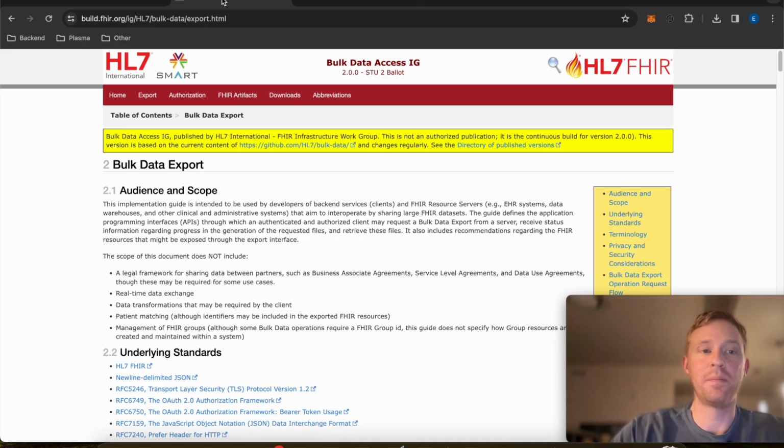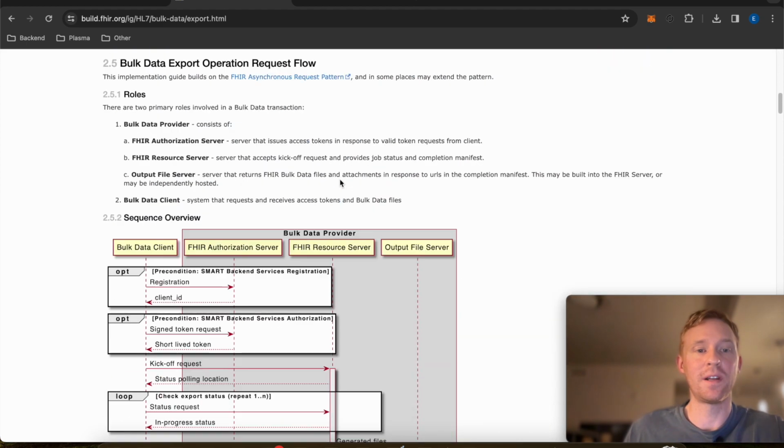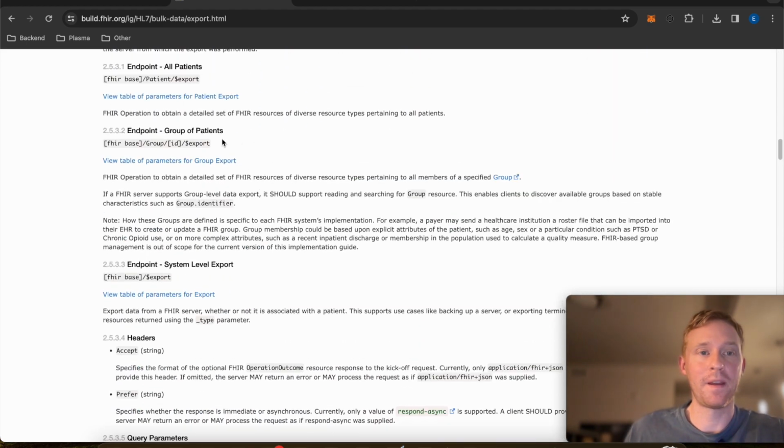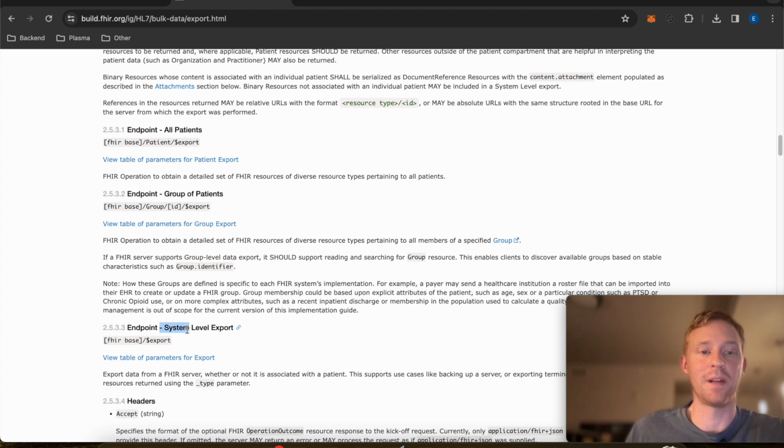You can read about the bulk export feature on the HL7 FHIR website. As I mentioned, it provides a way for you to download large amounts of data all at once. There are three types of bulk export. There's the patient level, group level, and system level.